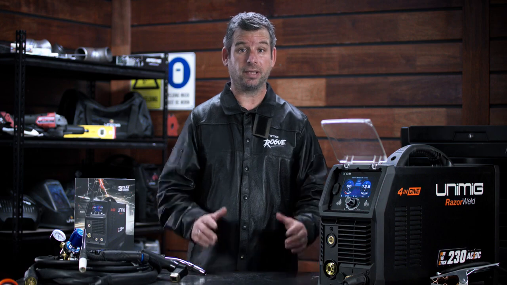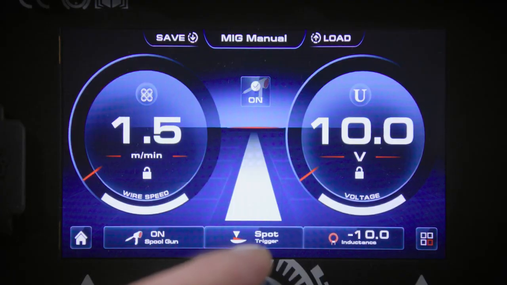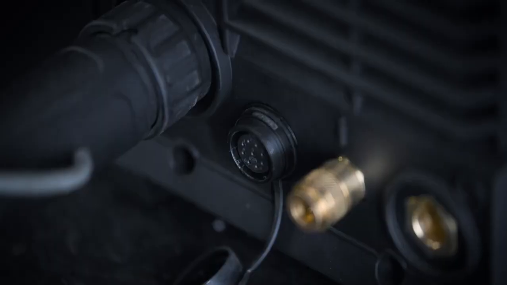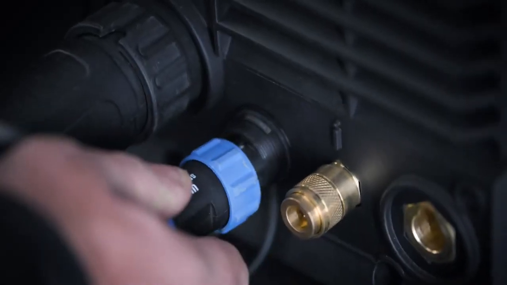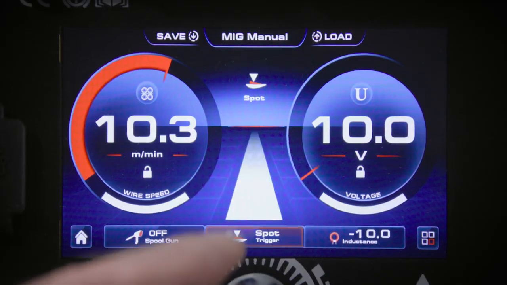The torch settings let you select whether you have a standard MIG torch or a spool gun connected to the machine. The spool gun connects to the pinout on the front of the machine. When in manual mode, you'll only have 3 trigger modes to choose from: 2T, 4T and spot modes. The inductance setting works in the same way on manual MIG as it does on Smart Set TIG.